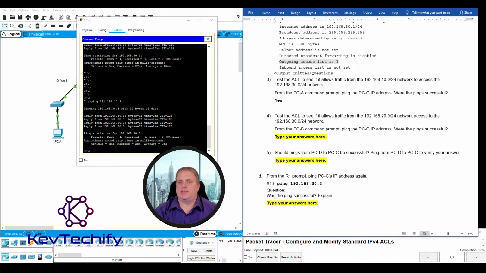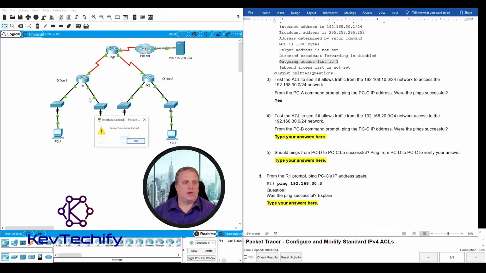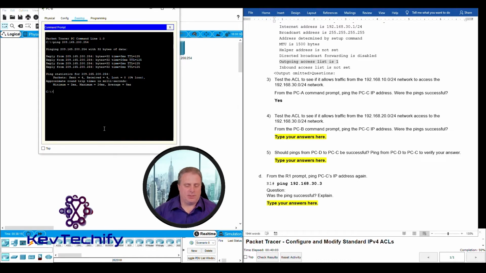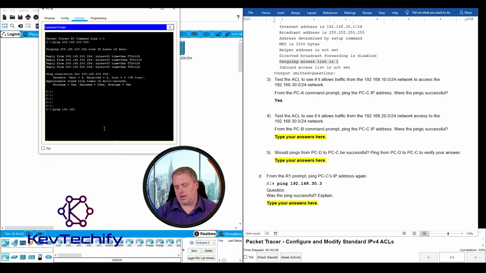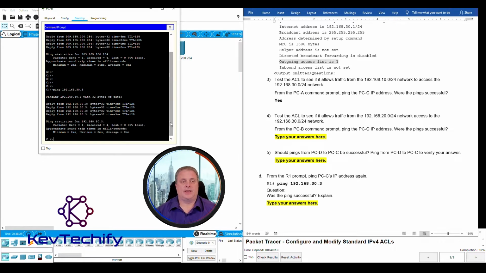4. Test the ACL, see if it allows traffic from the .20 network to access the .30 network. So .20 network right here, can it access .30? Well, that ACL is going to permit it from this network, so that should work. I'm going to open up PCB and ping PCC, 192.168.30.3. And the ACL allows the pings to go through. So yes, we were able to ping.